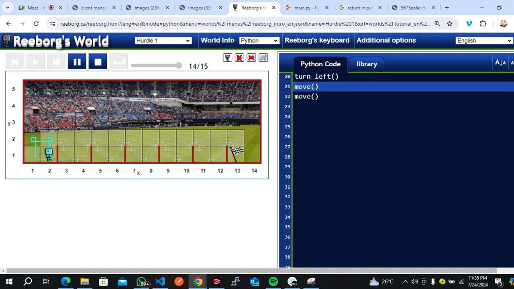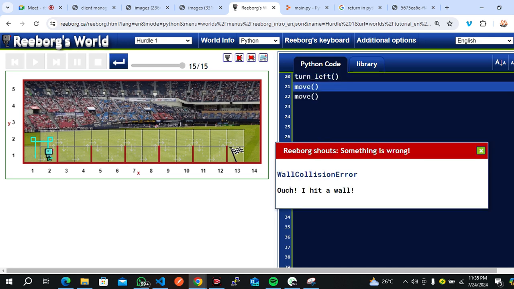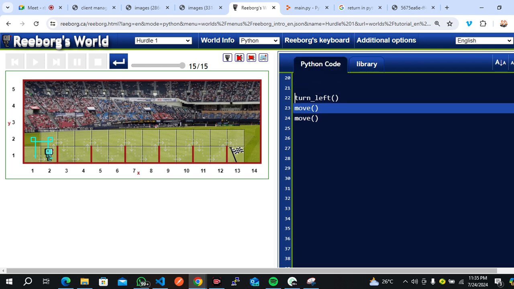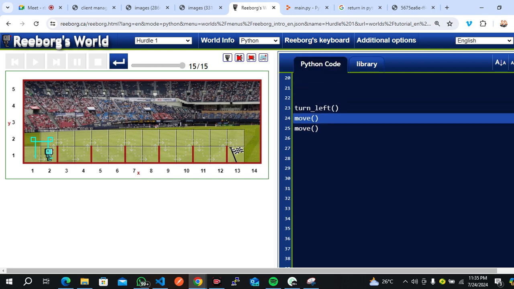This is the one that you guys are supposed to use for the assignment. This is actually very simple. So what we are going to do here is create a function. So define turn underscore right.